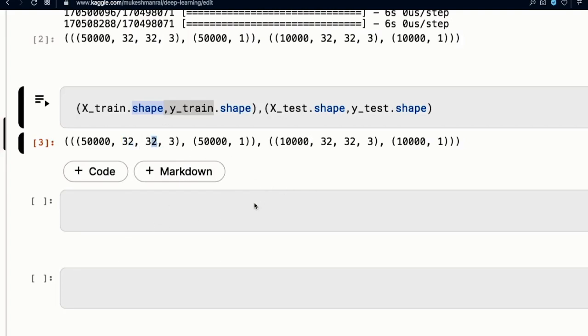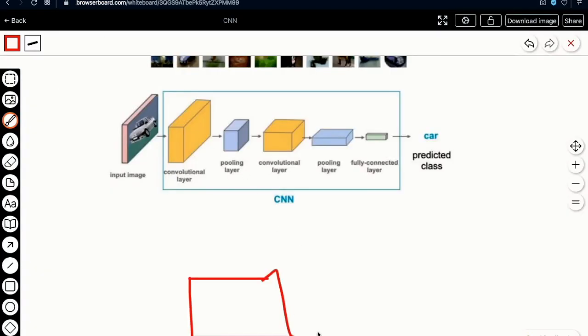This is the image size, the width and height of the image, and then 3 is the channel. There are different kinds of images. There is a black and white image. So this is the first.